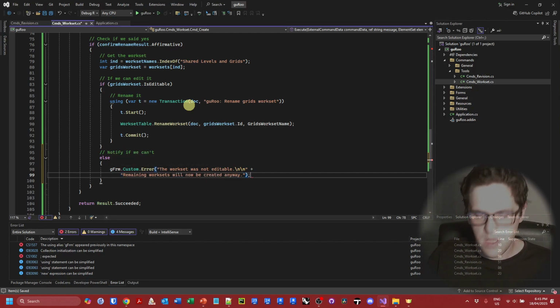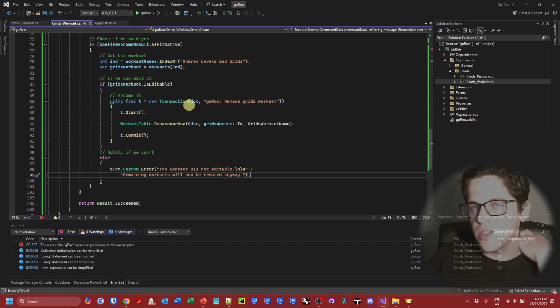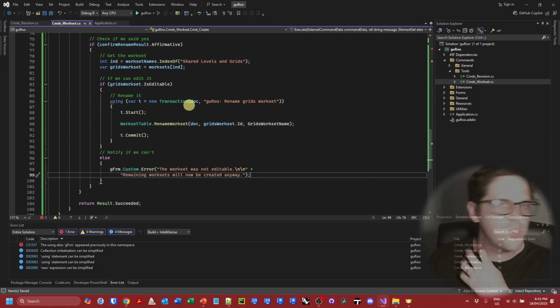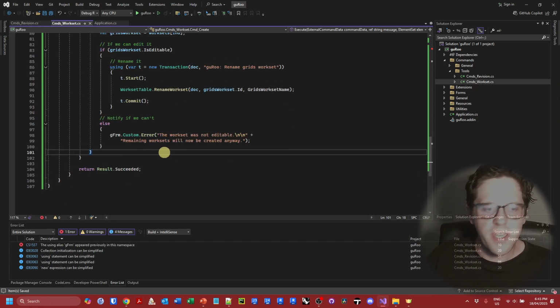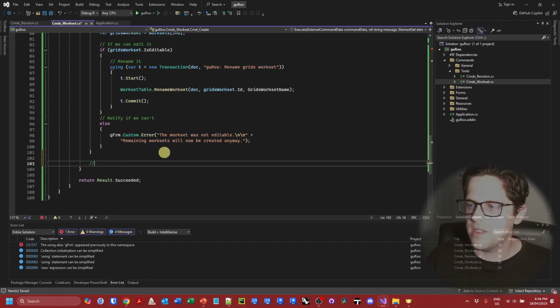Anyway, notice that I'm not returning this, so this isn't going to finish the script. This is just showing a message to the user. There's no yes or no. It's just telling us an error happened and we're going to keep going. So this step is just to deal with renaming the workset. The next step is we actually need to add the worksets.